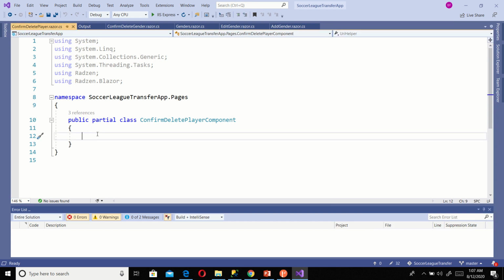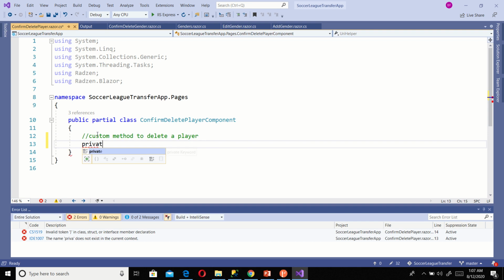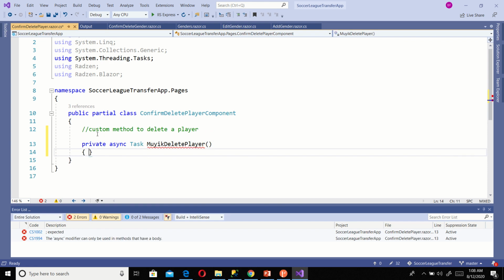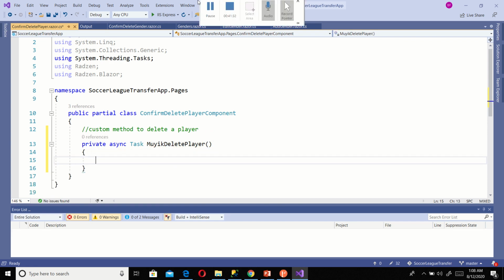So let's customize. Custom method to delete a player. So say private async Task DeletePlayer. Private async Task DeletePlayer.